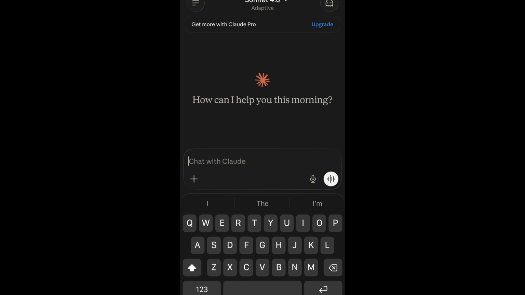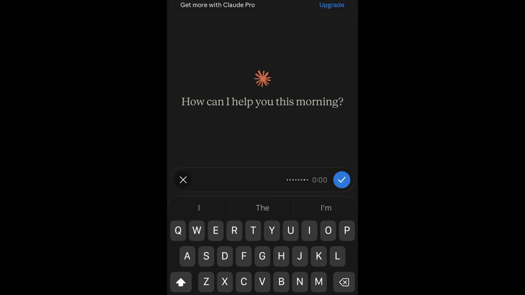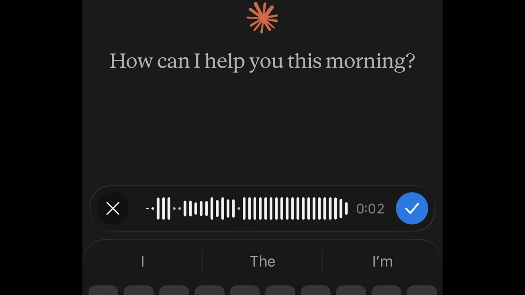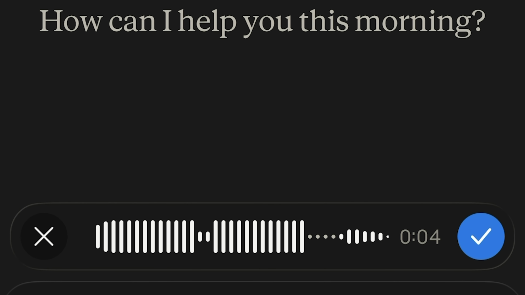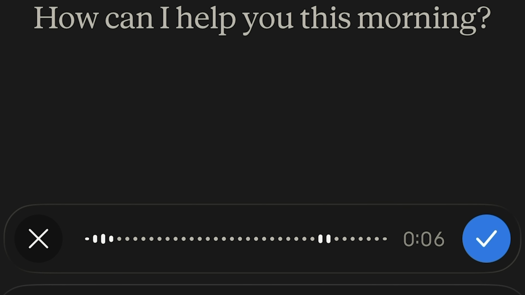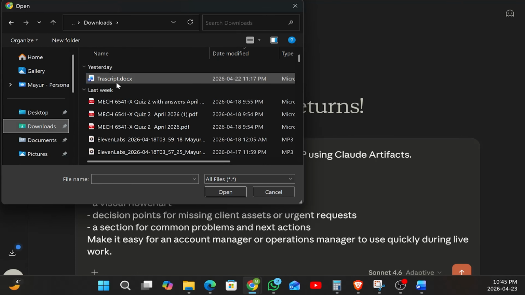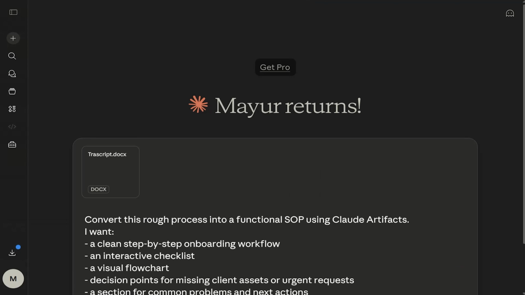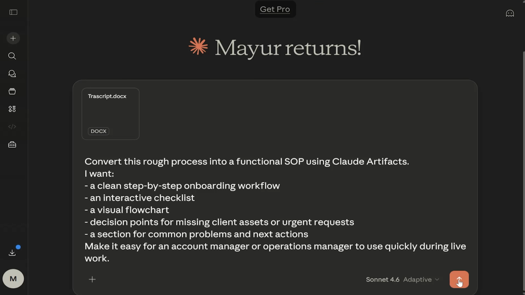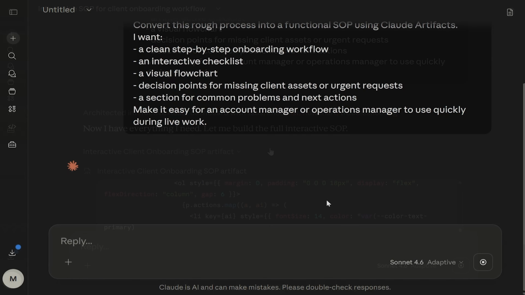Step 1. Record. Take your phone, hit record, and walk through a task out loud for 5 minutes. Don't be polished, just talk. Step 2. Upload. Drop that audio transcript into Claude 3.5 Sonnet. Step 3. Prompt. Tell it, convert this into a functional SOP using an artifact. I want an interactive checklist and a visual flowchart for my ops manager.